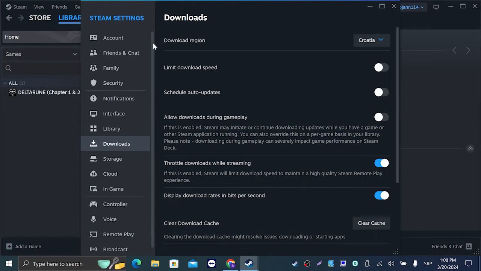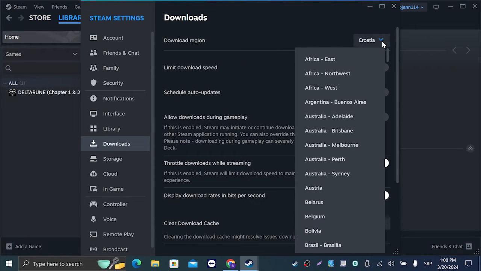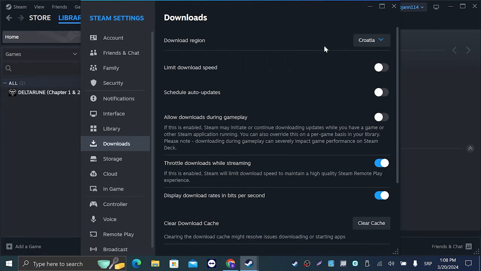For example, in the download region section, you're gonna choose the country or basically the city that's closest to you. The closer the country you choose is to you, the faster the internet will be. So basically, this is the closest country I have to me, and my internet is very normal and it's up to date with my real internet speed when I'm downloading, of course.